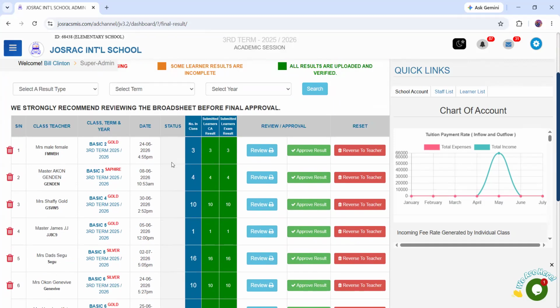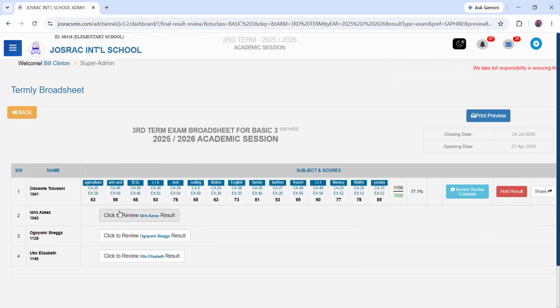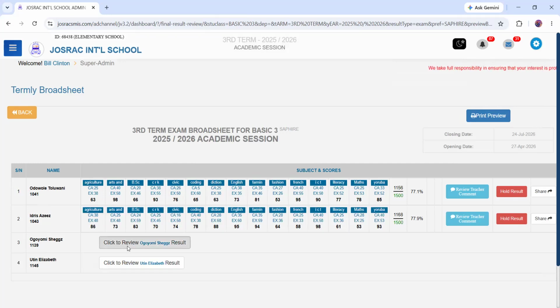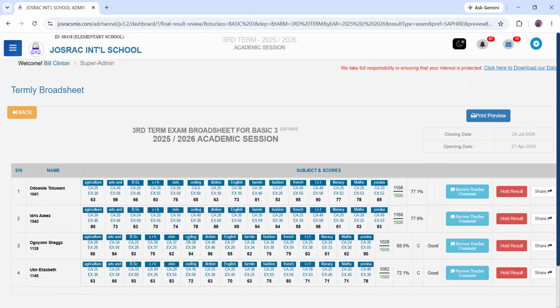The next thing you need to do before approving the results is to review the submitted broadsheet. So click on the review button, and it's going to load this way. Tap on each learner's name to generate their result the way it has been uploaded by the teacher. Confirm the subjects and their scores to make sure that everything is okay.